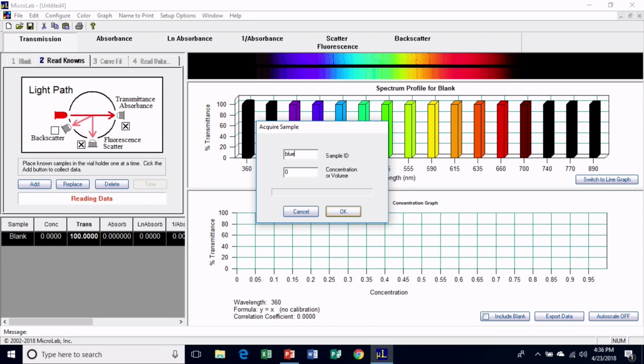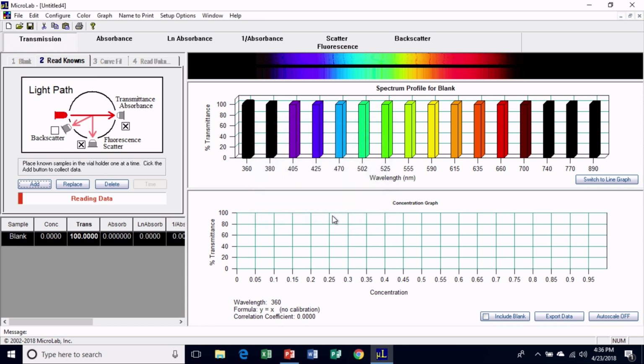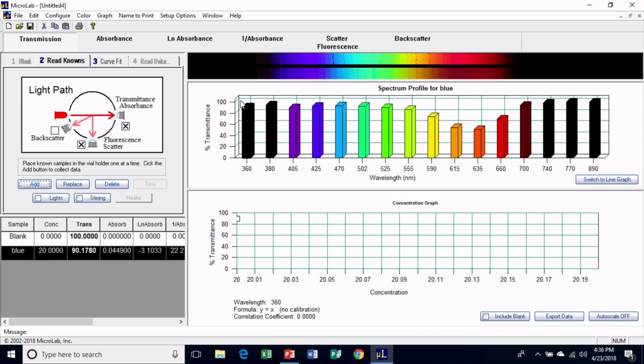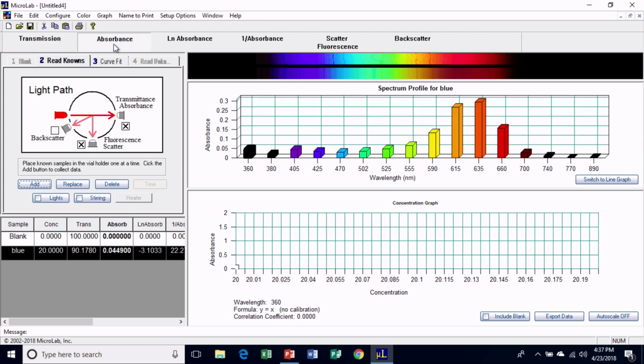Now I'm going to add a sample. This is a blue sample, and I'll just put blue here. And the first sample I'm going to put in has a concentration of 20%. So I'll take the blank out, put the 20% sample in, and let's see what it does. Reads relatively rapidly. You can see this sample absorbed a little bit out here, but quite a bit here in the red orange region. This is a transmission measurement.